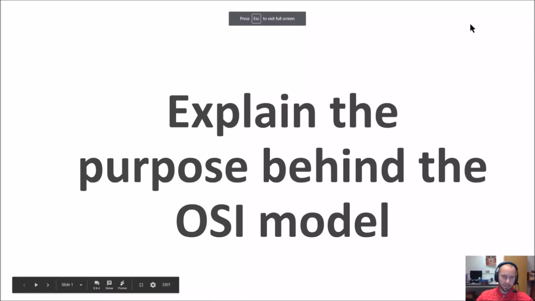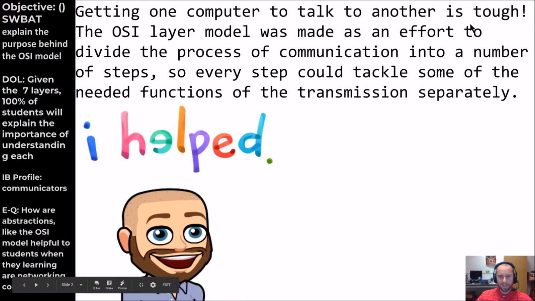The objective today is to explain the purpose behind the OSI model. So getting one computer to talk to another is tough. The OSI layer model was made as an effort to divide the process of communication into a number of steps, so every step could tackle some of the needed functions of the transmission separately.